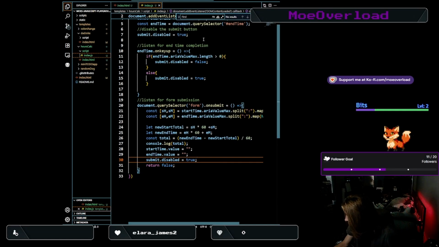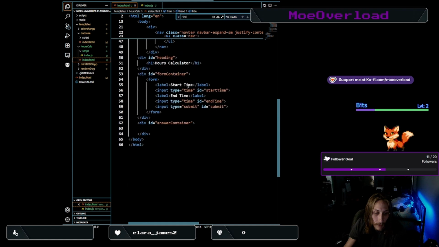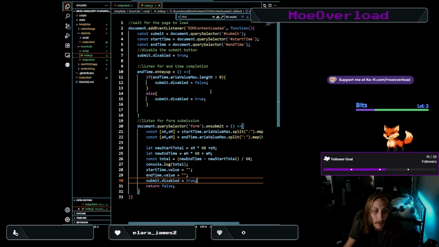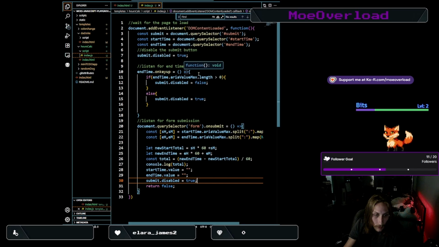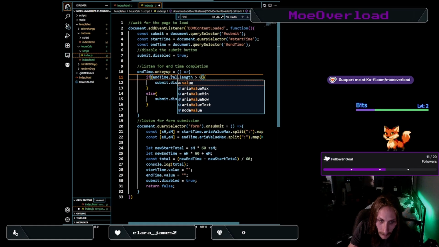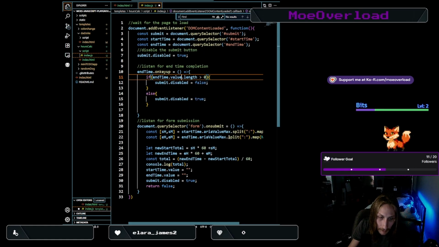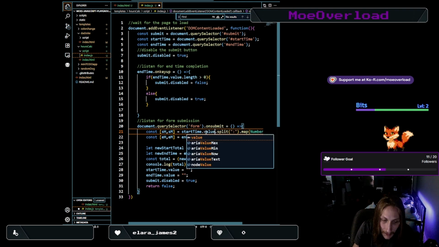Why'd you work there and not there? Start time, end time. Should all be start time, end time, submit, form container. That's not right. Value dot length. Hate how it does that. It auto completes my stuff and I don't even pay attention.